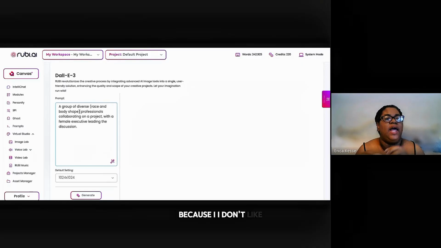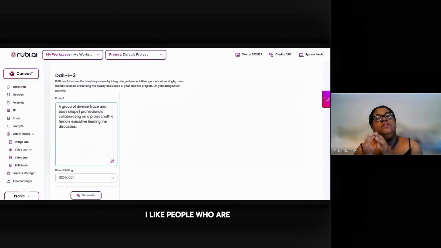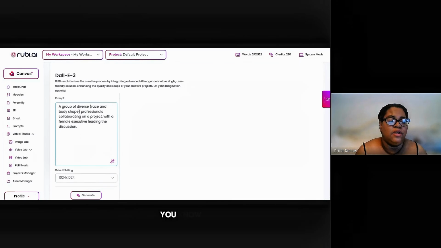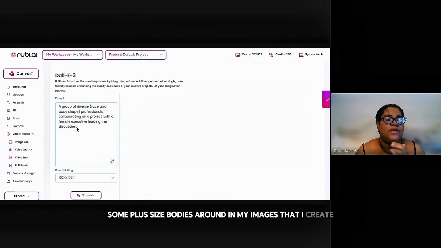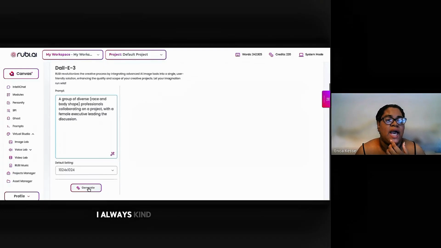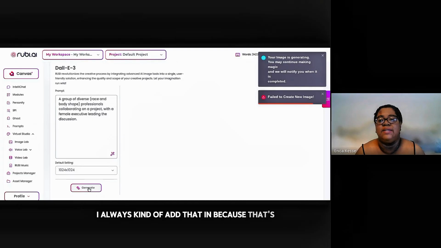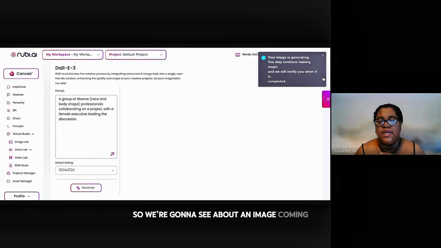Because I like people who are, you know, I'm a plus size girly. So I like some plus size bodies around in the images that I create. I always kind of add that in because that's important to me. Okay. So we're going to see about an image coming.